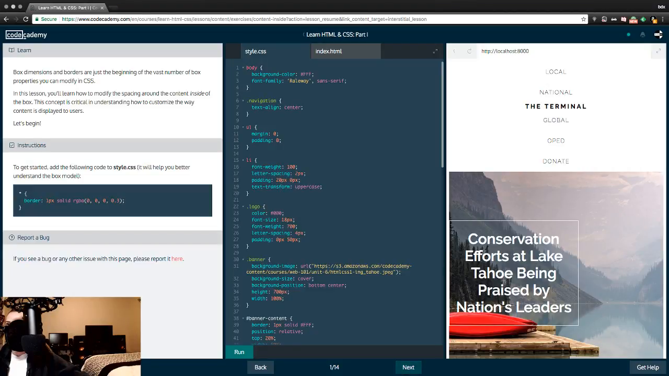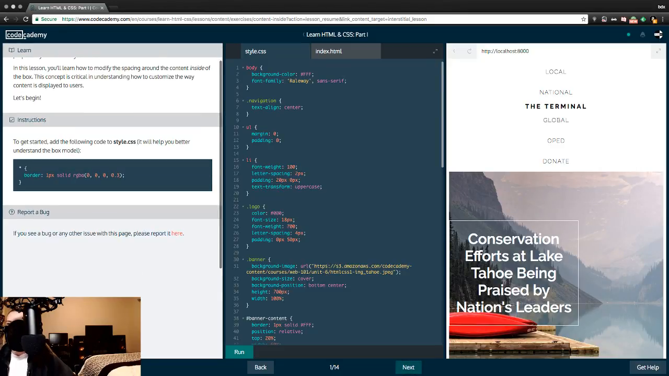Learning. Box dimensions and borders are just the beginning of the vast number of box properties you can modify in CSS. In this lesson, you'll learn how to modify the spacing around the content inside of the box. This concept is critical in understanding how to customize the way content is displayed to users. Let's begin. Instructions. To get started, add the following code to style.css. It will help you better understand the box model.